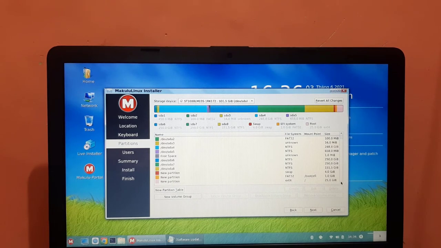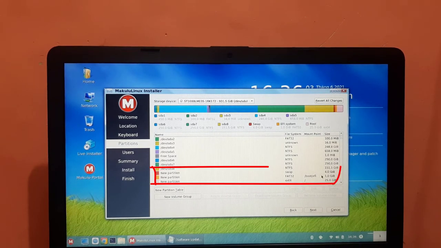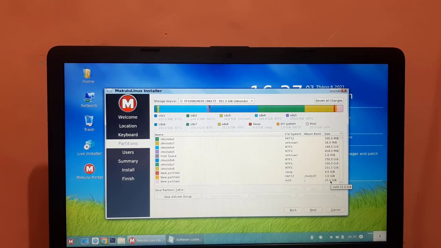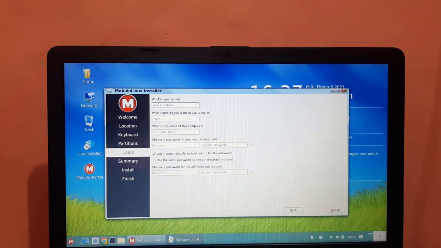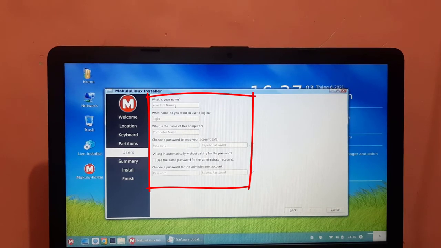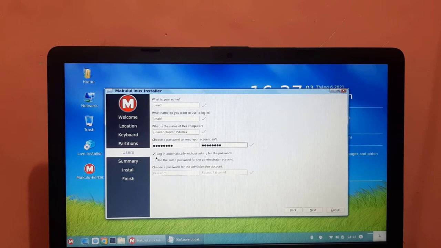As you can see here, the three new partitions are created, which are swap, boot, and root partition. Now click on next. Here we have to set up the user account, so enter the details like the username and password. Tick this option if you don't want to enter the password when the system is logged in. It's your choice. Tick this option if you want to use the same password for the admin account. Again, it depends on your choice. After filling in all the details, simply click on next.